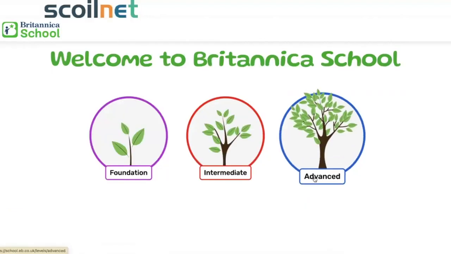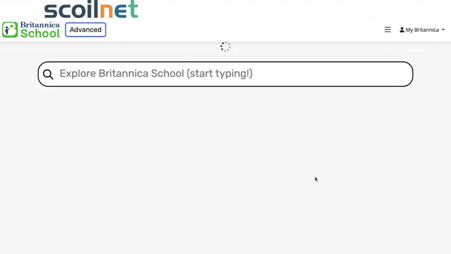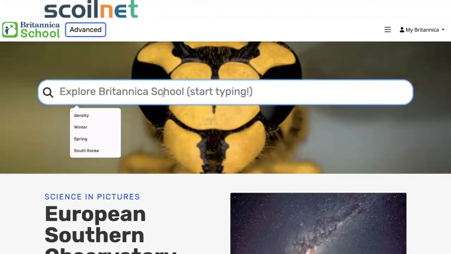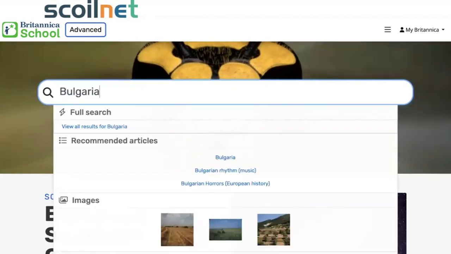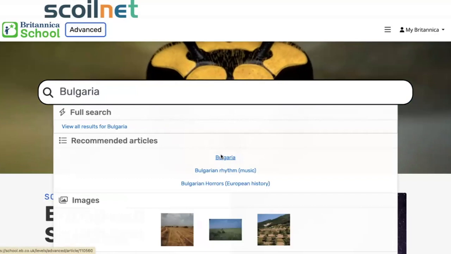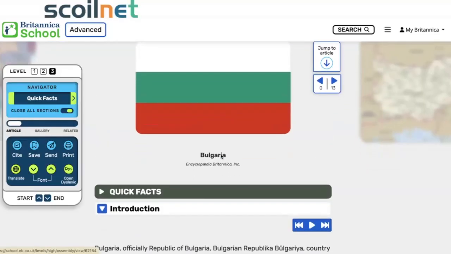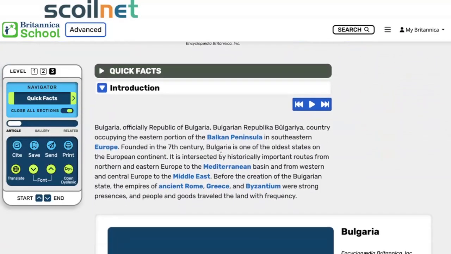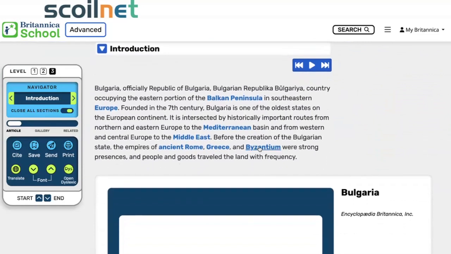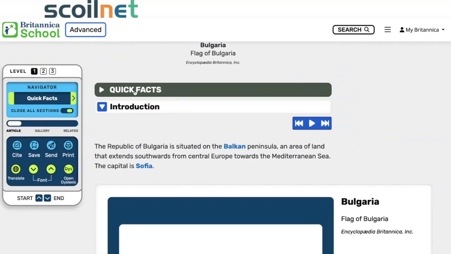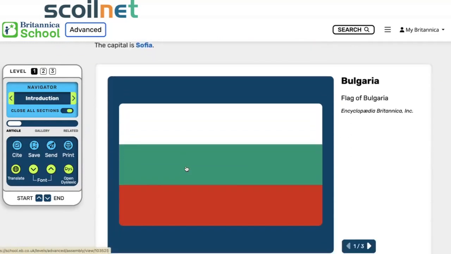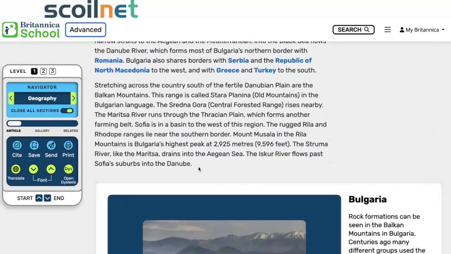I'm just going to click quickly into advanced then to show you. I'm going to look up Bulgaria, just to see what it comes up with here. So you can see the flag. This is already level 3 because it's advanced. If we click back down to level 1, level 1 is still advanced for Bulgaria, but there might be less information.